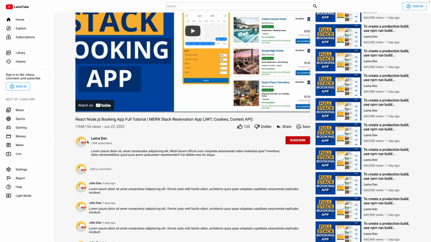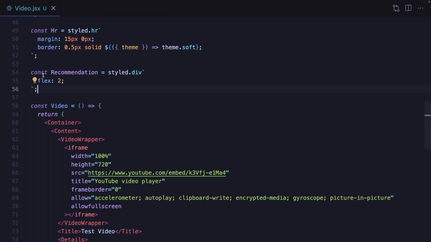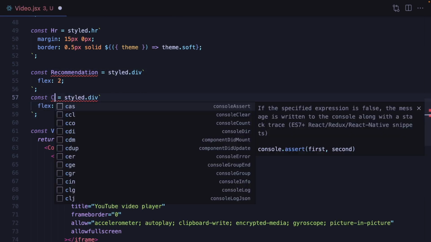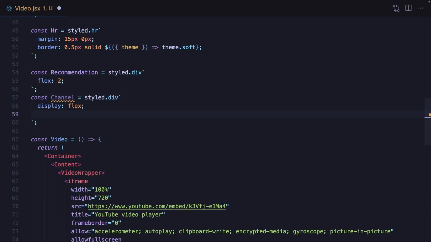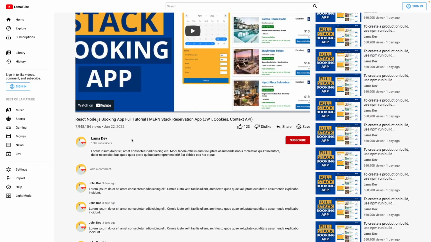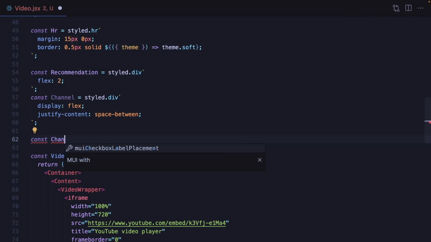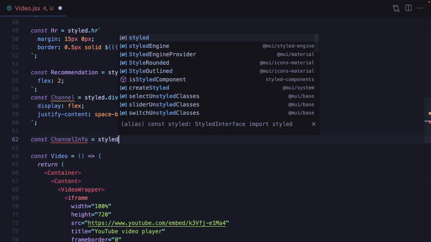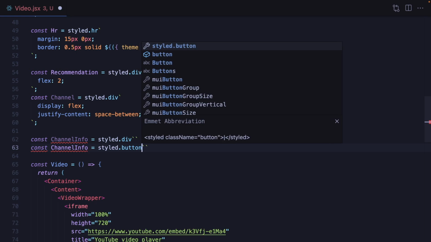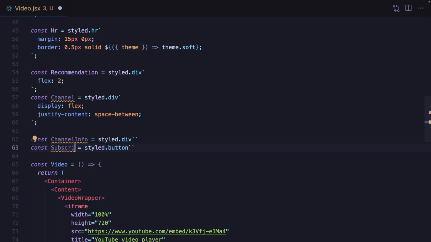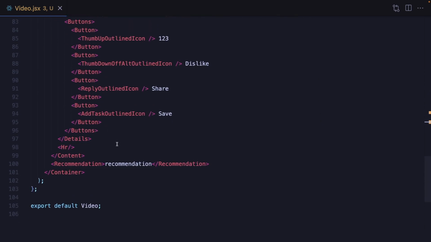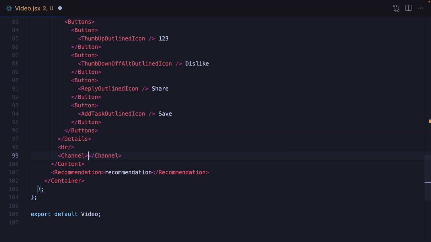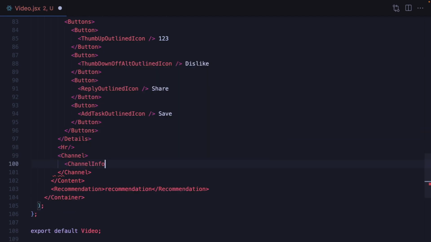And what about here? As you can see, it's gonna be a div here, and first part will be this image and this information. Second part will be this subscribe button. Let's come here, duplicate. It's gonna be, let's say, channel. I will say display flex, justify content, space between. And inside this channel, we are gonna have one more div and this button, const, let's say channel info, and button. I'm gonna say subscribe. Let's create them here. After this HR, I will say channel, inside this channel, channel info, and subscribe button.